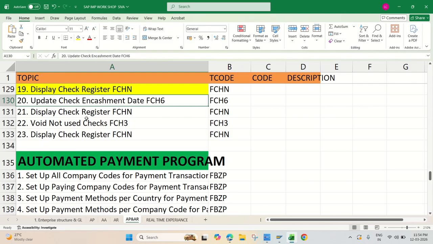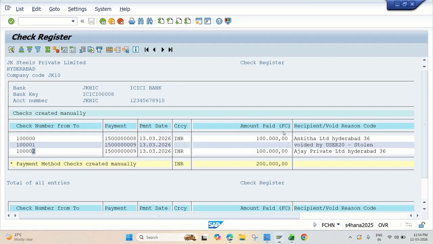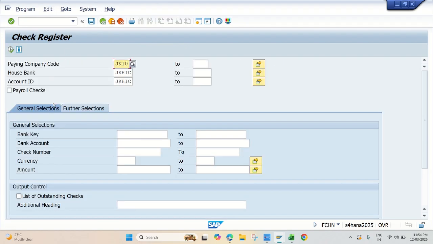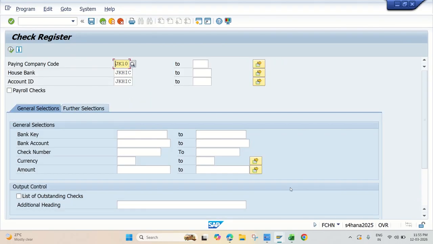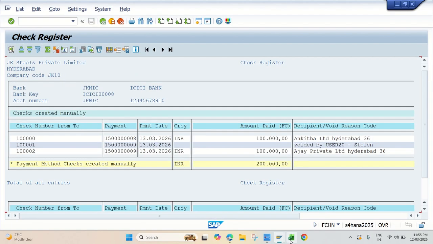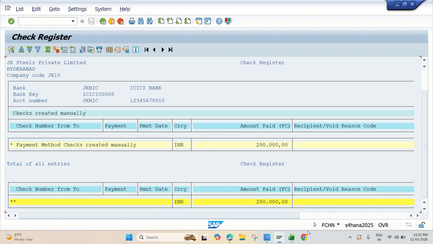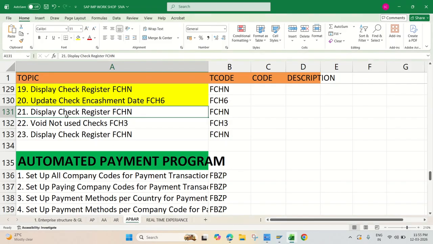Okay, next, display check register FCHN. So this is the check register FCHN. Now we will see once again. Okay, so this is the check register. Next, amount 2 lakhs.